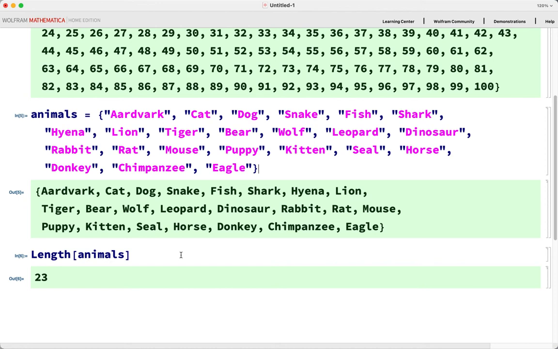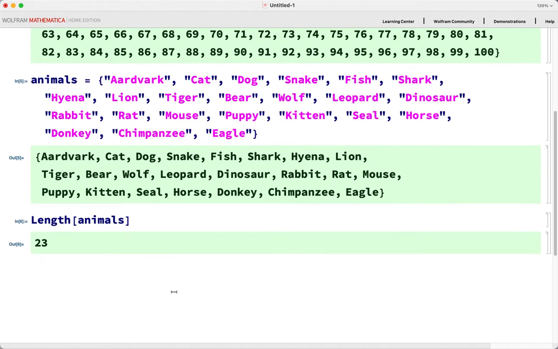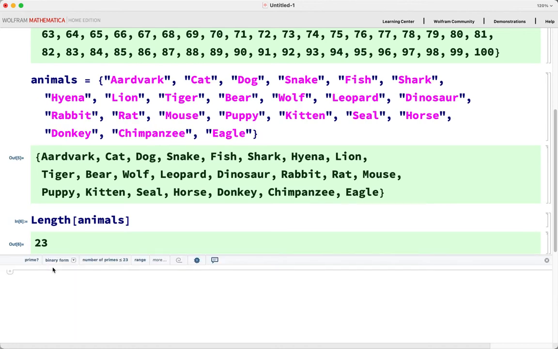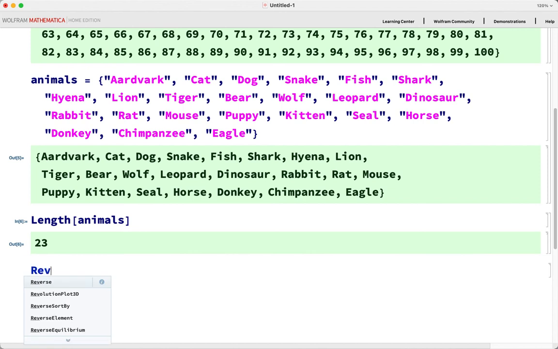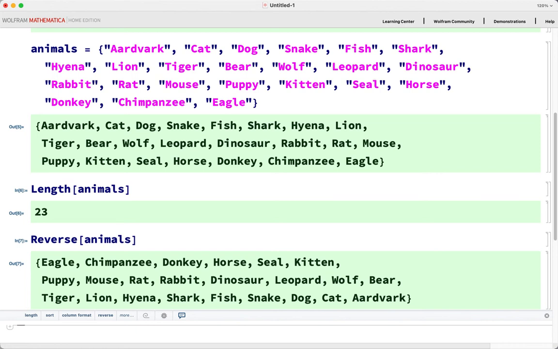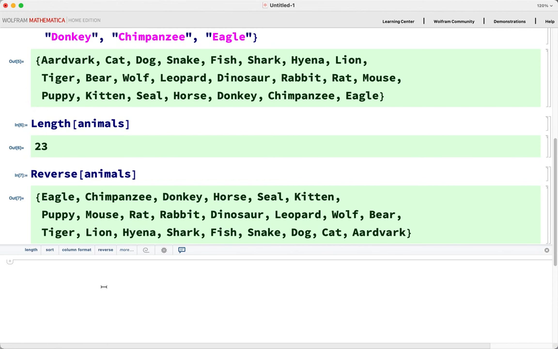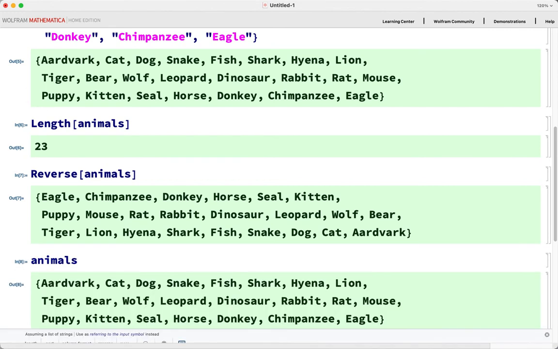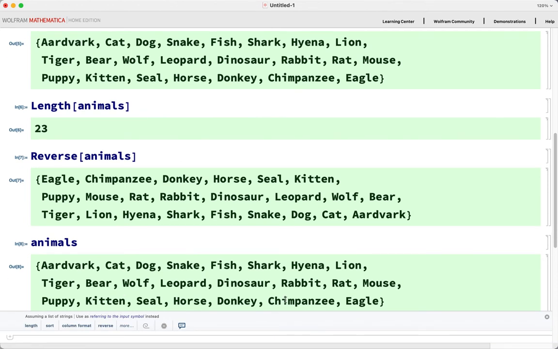Okay, so let's say that I want to reverse my list. Oops. Okay, let me put my cursor over here on the next line. Reverse animals. So now I can see that my list begins with eagle and ends with aardvark. However, I have to be really careful because the list really wasn't changed, not at all, because the original list is still there. It begins with aardvark and it ends with eagle.